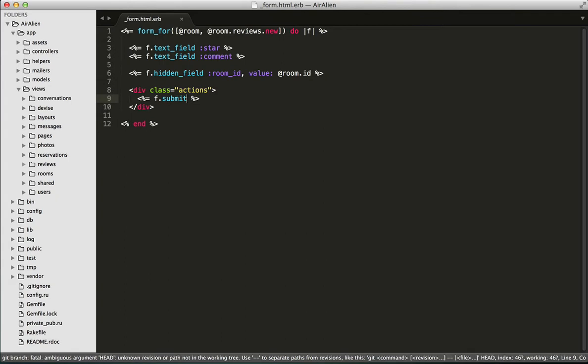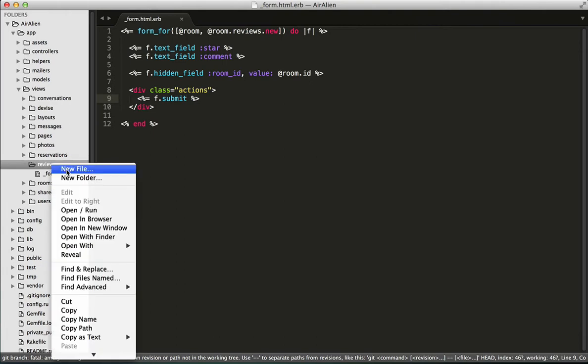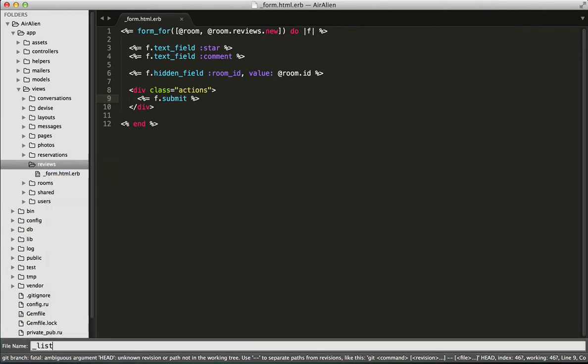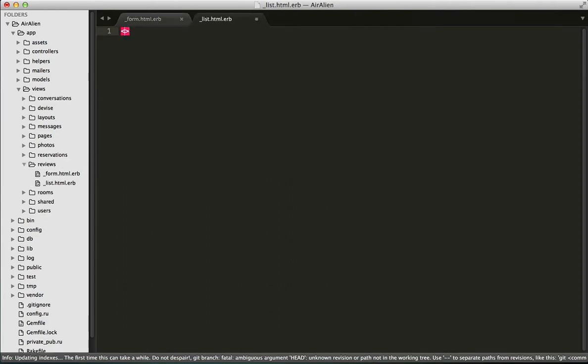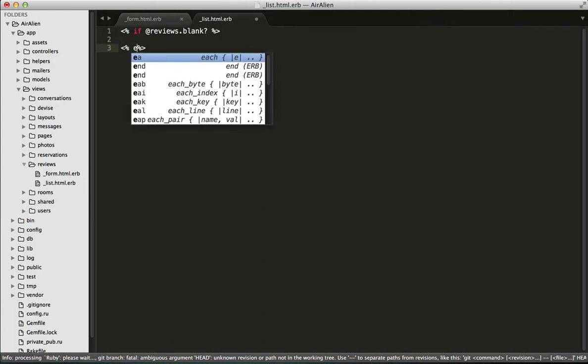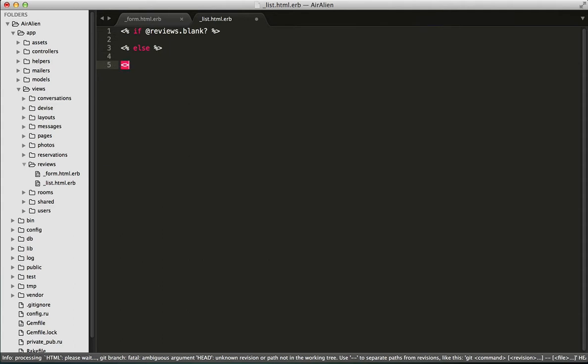After this, we're going to create another partial view for listing all of the reviews for a certain room. Then under app, views, reviews, we create a new partial named _list.html.erb. First in here, we're going to check if we have a list of reviews blank, and that means we don't have any reviews. We do something, otherwise we do something else.